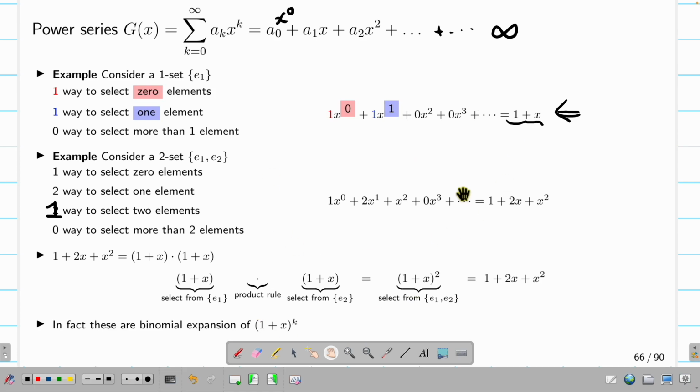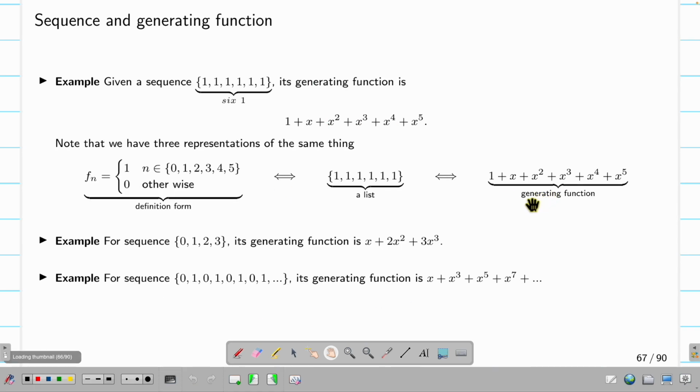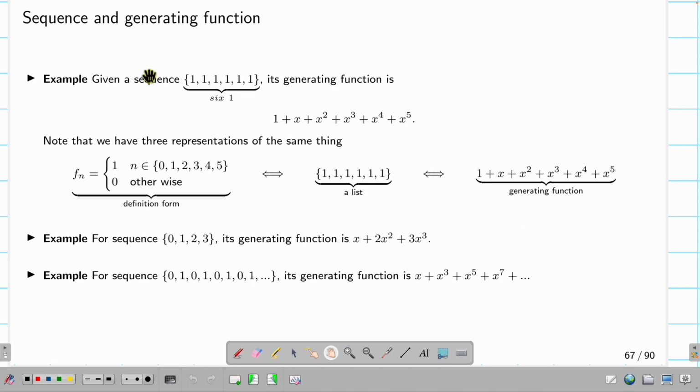With this powerful technique in mind, suddenly counting becomes very simple, okay? This thing has a name called generating function. Generating function also relates to something called a sequence. So what is a sequence? For example, I have a sequence of 1, 1, 1, 1, 1, 1. What is the generating function? I just write the generating function by treating the first number as the coefficient of x to the power 0. So basically, I multiply each number by its power of x, and then I sum them all together. So this gives me this thing. So that means what?